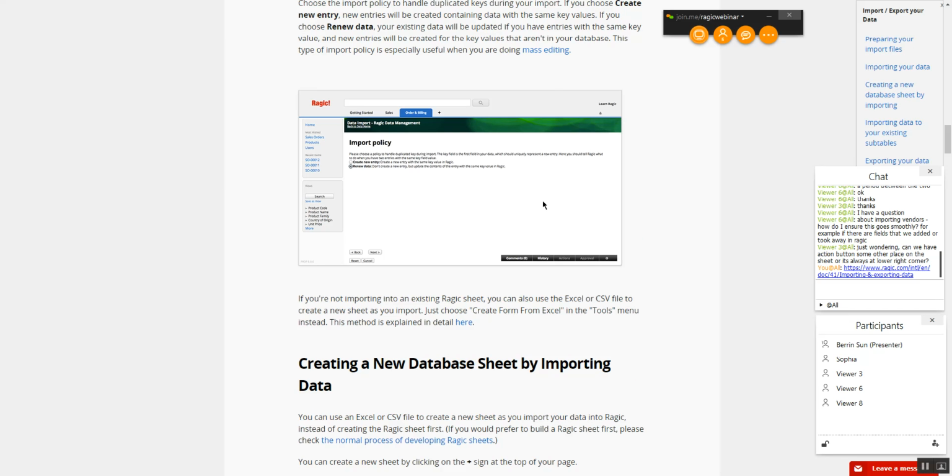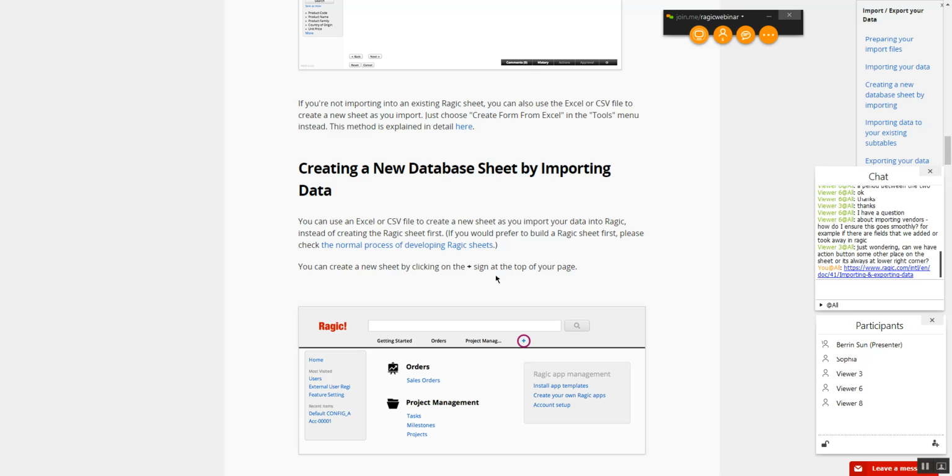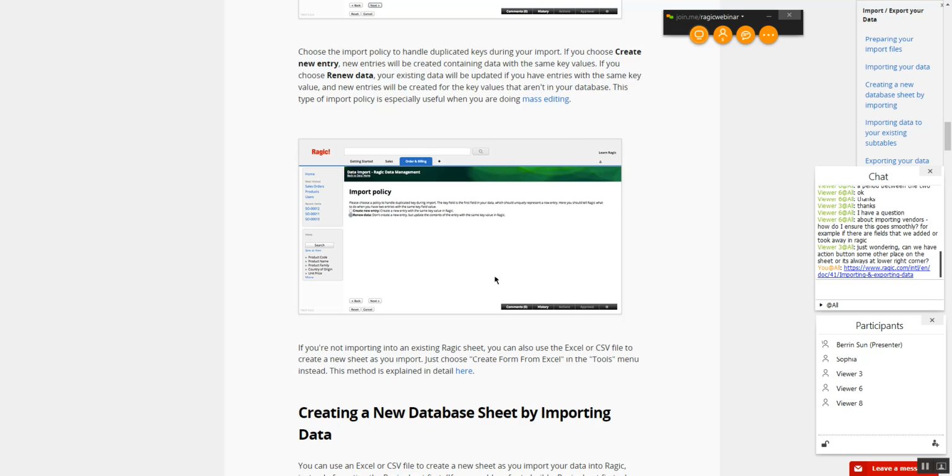All right. And then while importing, the import policy, there are two options over here. I know this is tiny right now, but one says create new entry and the other says renew data. So that is, for example, on your vendor thing, let's say that you had a company named vendor 1, and the vendor 1 has a new address in your spreadsheet and the old address in Ragic. If vendor 1's code, the key field, is the first column and you say renew data, then the address will be updated and all the other fields that are new in your spreadsheet will update the old ones in Ragic. So that's what renew data means. Yeah, and that's about it. Does that make sense?